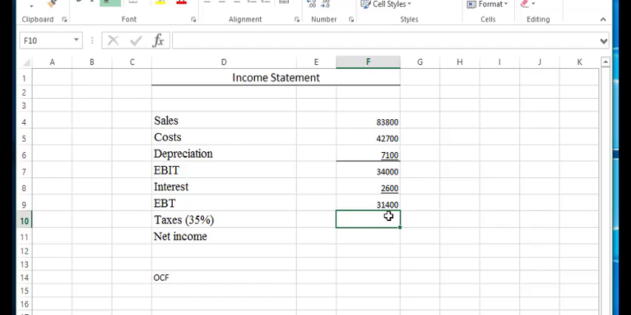Now we need to figure out the taxes. They told us in the problem set that the taxes were 35%. We multiply that 35% times the EBT line. So I'm going to click equal, the EBT line, which is that box right there, put my shift 8 asterisk in, and then type in 0.35. That'll be my tax rate. So it looks to be that I owe $10,990 in taxes on this problem.